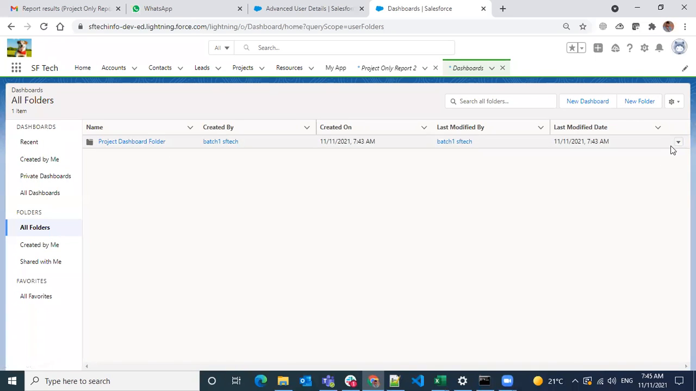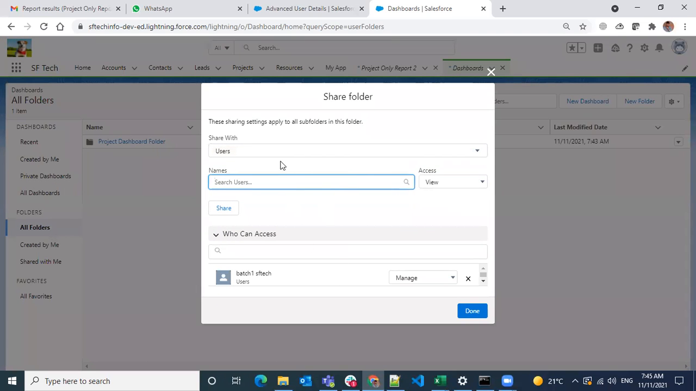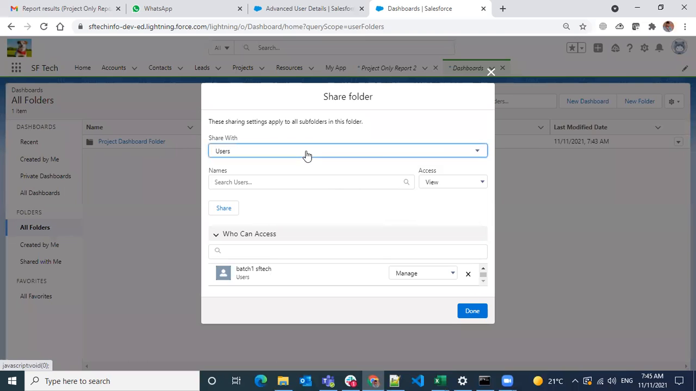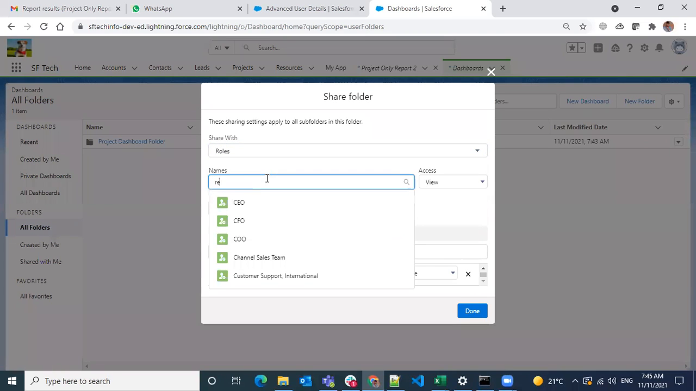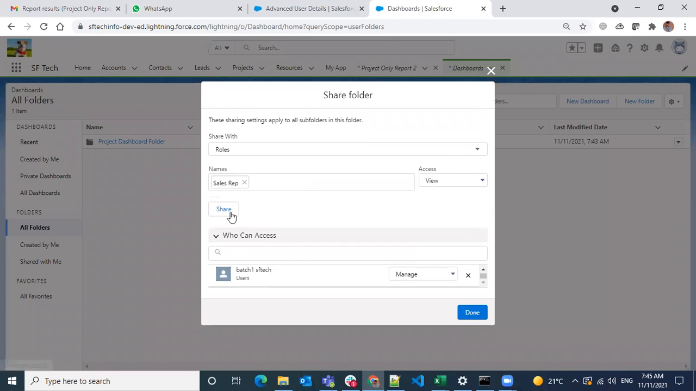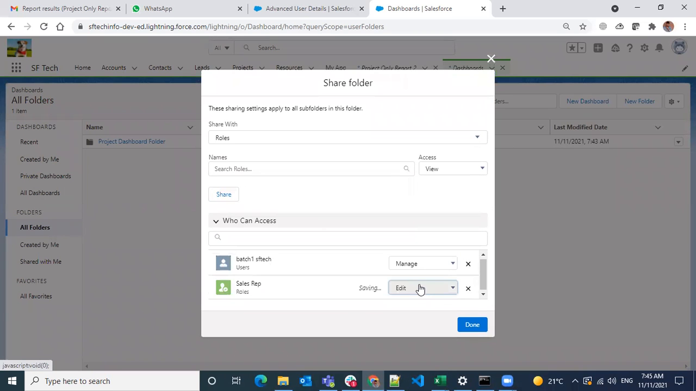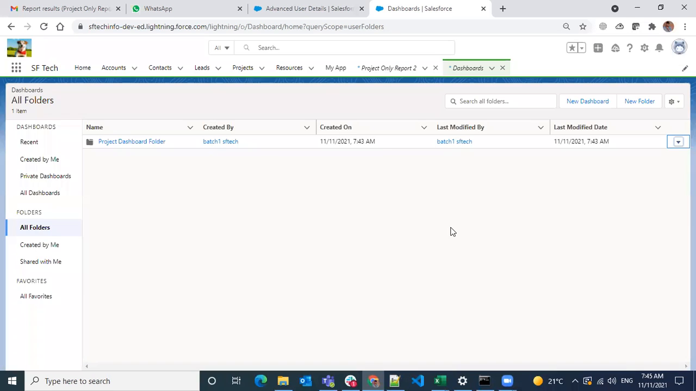How can you share it with other users? You have a share option here. Once you click on share, because I am the creator, I have manage permissions by default. Let's say I want to share with a role called sales rep that we created earlier. So I'm making it a view user and doing a share. Once you do a share, you will see it in the who can access list with the view permission. If you want to change it at any point of time, you can change it, and we're done.